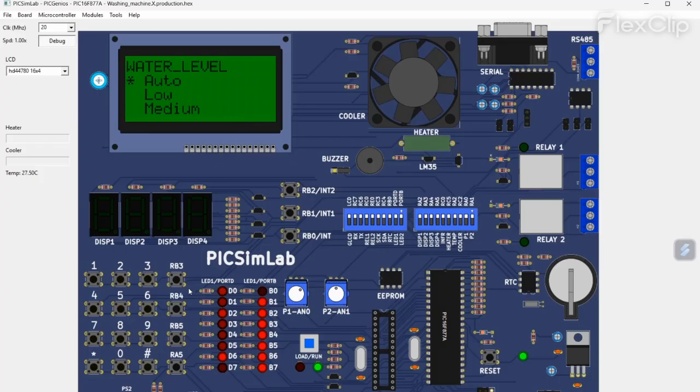Again, to scroll down the options, we have to press switch 4. I am selecting, for example, max. So long pressing the max option, which means I am long pressing switch 4, then you will go to the next screen, which is start or stop. Here you can see switch 5 to start the program, switch 6 to stop the program.